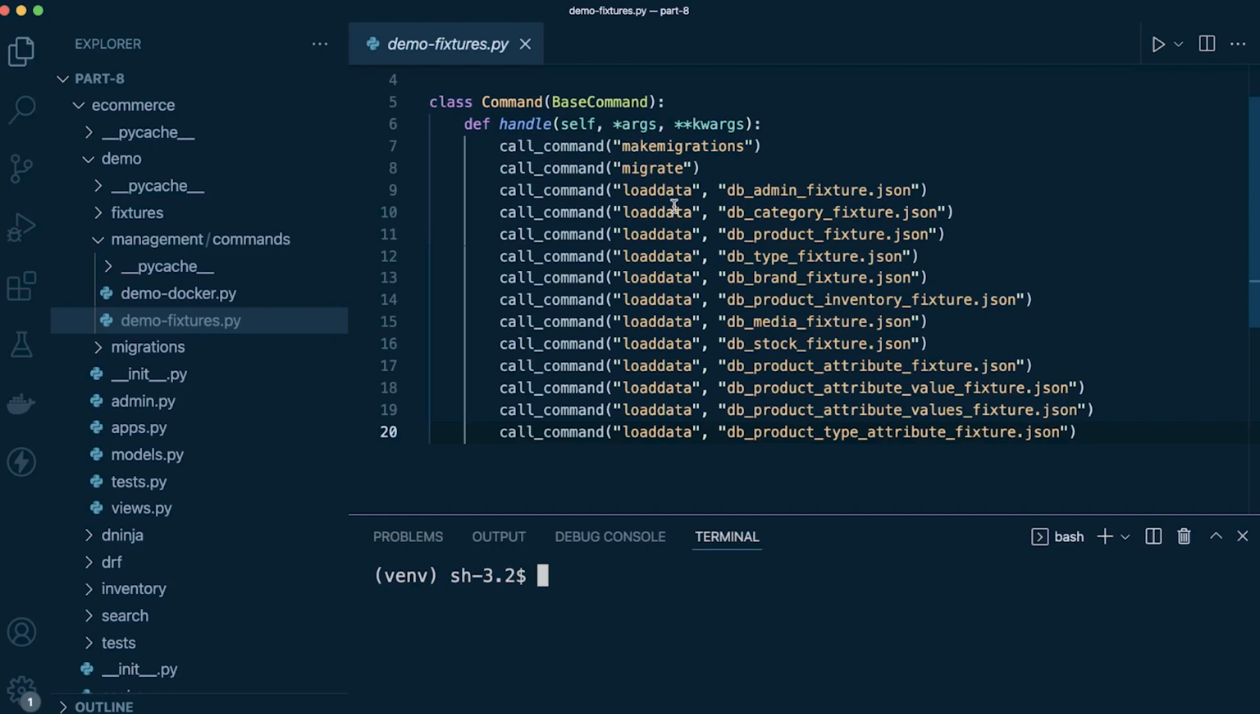So here's a series of commands: make migrations, migrate, and then load all the fixtures. So what I can do here is I can use manage.py, and then, for example, now the actual command is the name of this file. So I say demo-fixtures, and then that will then load all of these commands or run these commands. At least it should do.